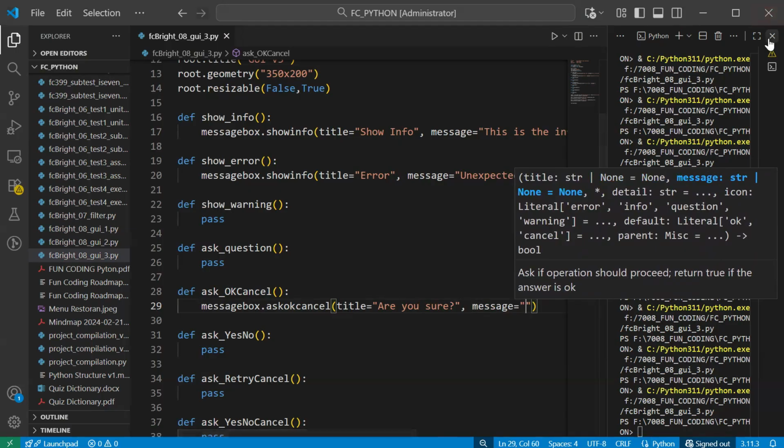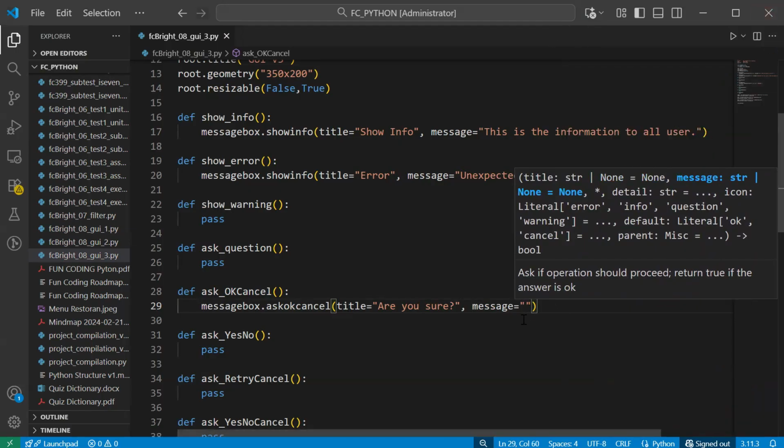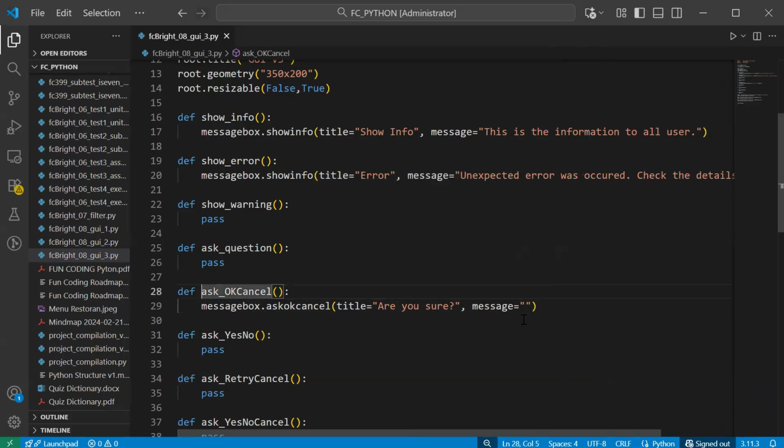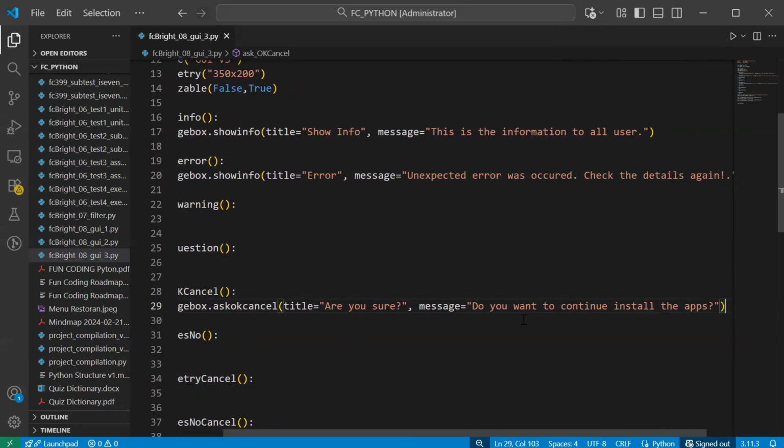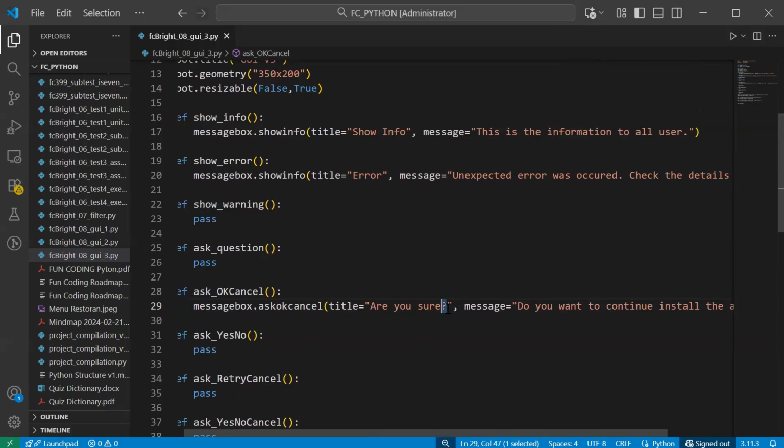So message can be more detailed. What is this thing supposed to do? The message can be: do you want to install? Yeah. Do you want to continue install the apps? Yeah, maybe like this. Do you want to continue install the apps? This one title, confirm installation, confirm install. Maybe like this.